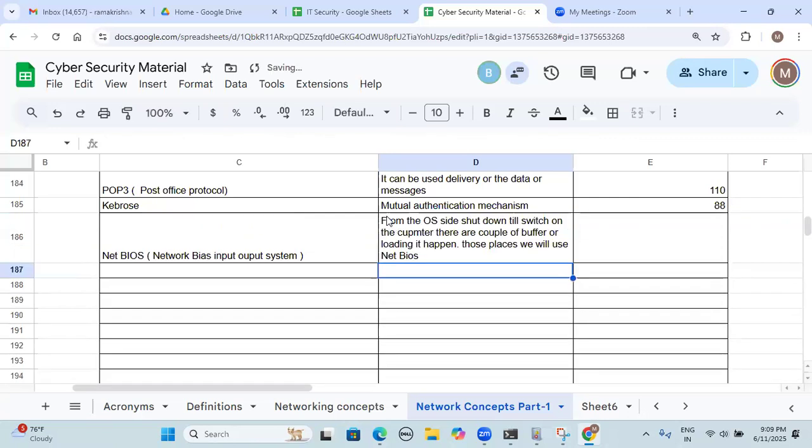For example, you are purchasing one of the new laptops and you want to do the initial operating system implementation. There we can use NetBIOS. A lot of time will be taken to complete the overall OS configuration, OS implementation, buffering and loading. Those are the places where we can use NetBIOS.